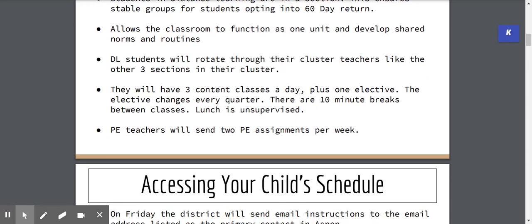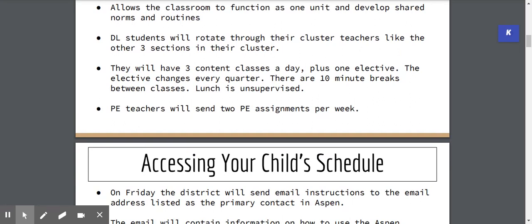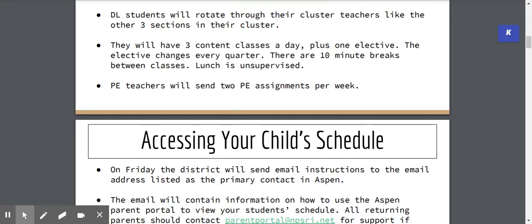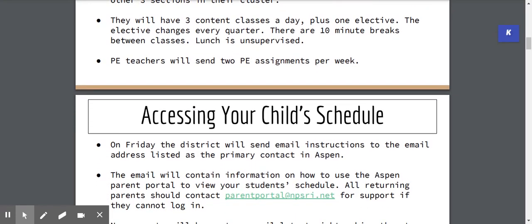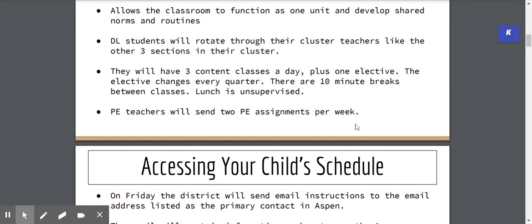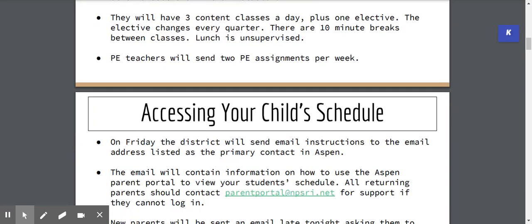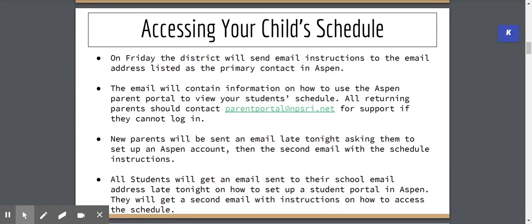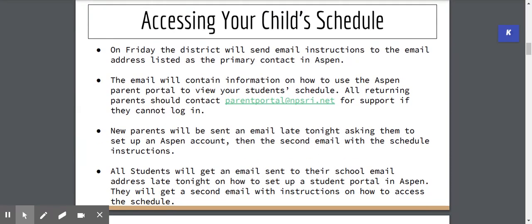For distance learning students, lunch is also unsupervised. There is not a teacher sitting watching students have lunch at home. That is a time when students are responsible for themselves and families are responsible for their students. PE teachers are also going to be sending 2 PE assignments per week, in addition to those classes that I already spoke about.